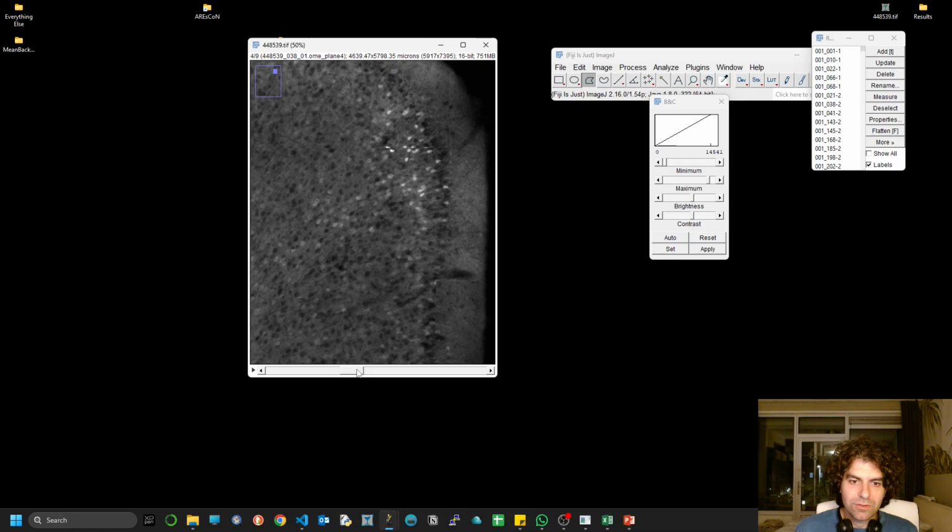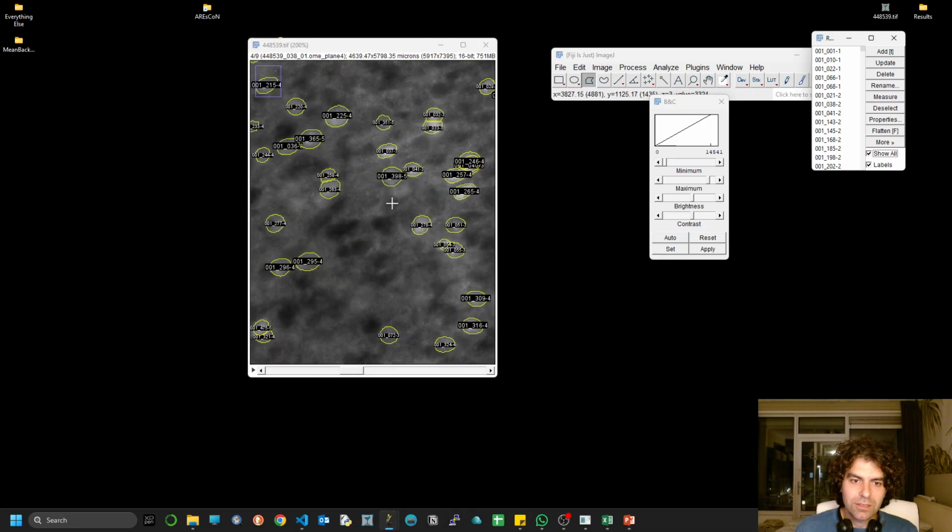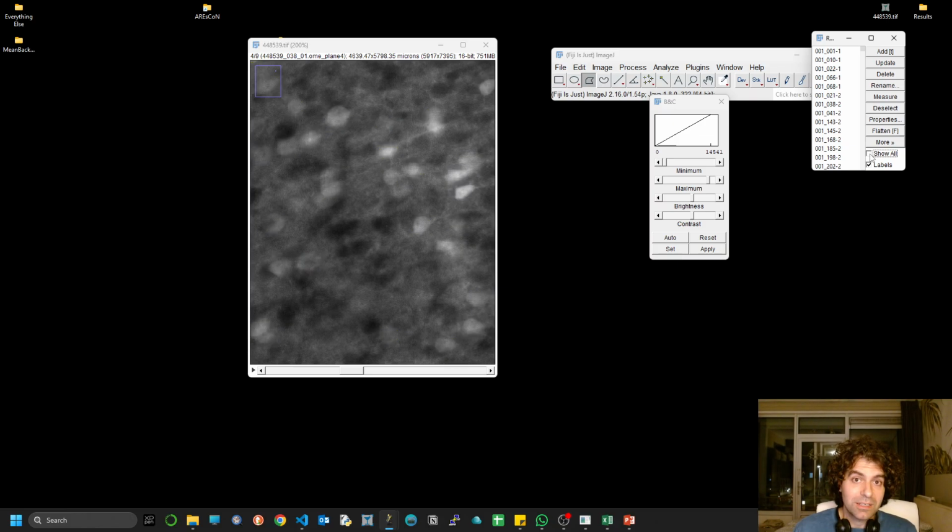And applying AResCoN, you can eventually get a very nice final estimation of neurons. I'm just showing you around, right, how well it works. And this is, of course, also due to the robustness of Cellpose. Without Cellpose, that wouldn't be possible.